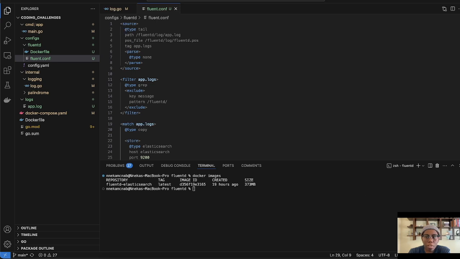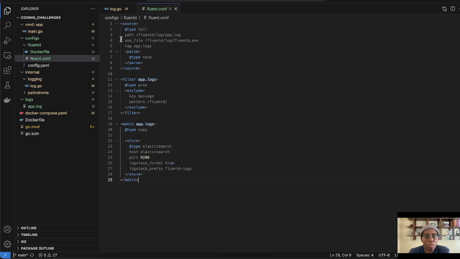All right, so we have this source section up here. So I'm tailing a file that is in this directory, and this directory will be held locally on the Docker container, and I'll be using a volume in Docker to be able to store these logs.